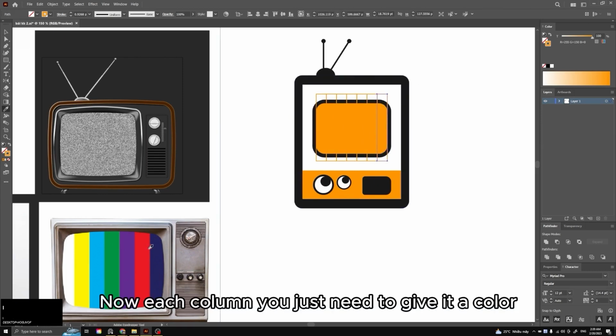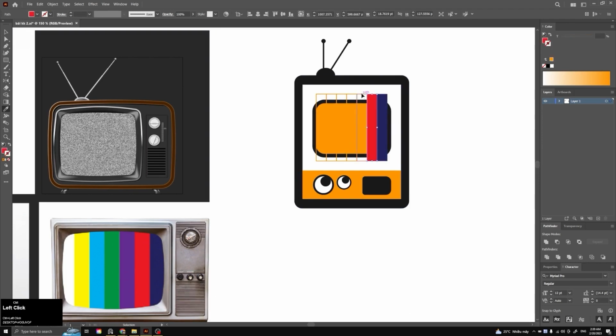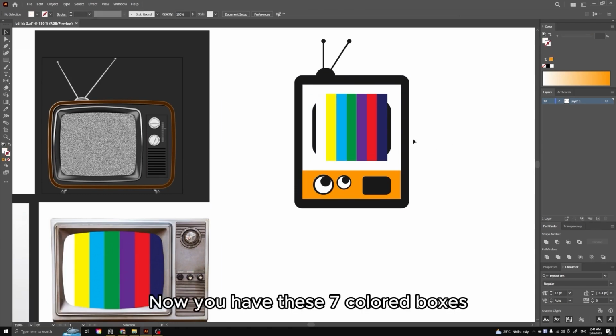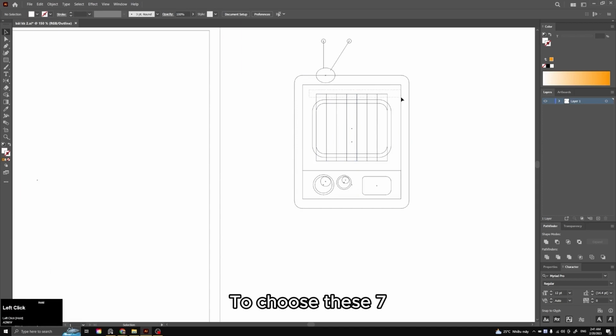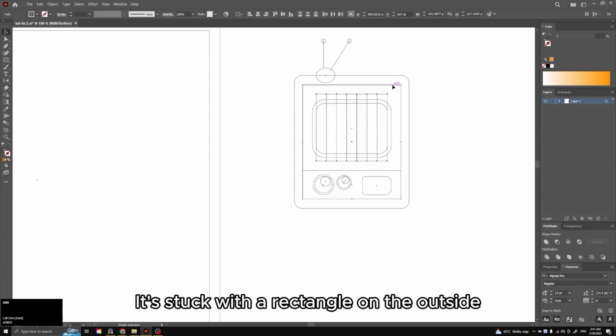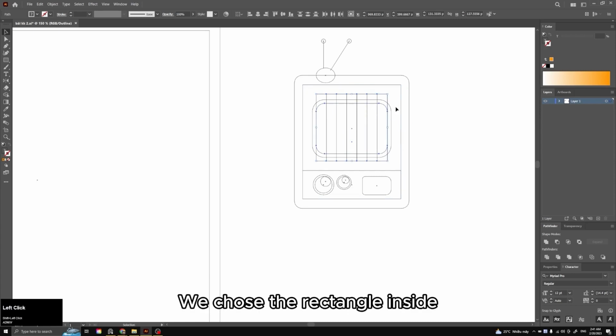Now each column you just need to give it a color. Hold Alt, click Color and hold Ctrl. Click Color, hold Ctrl. One more color. Ctrl. Now you have these 7 colored boxes. Now we will cut off the excess. Press Ctrl+Y to choose these 7. It's stuck with a rectangle on the outside. Remove it. We chose the rectangle inside.